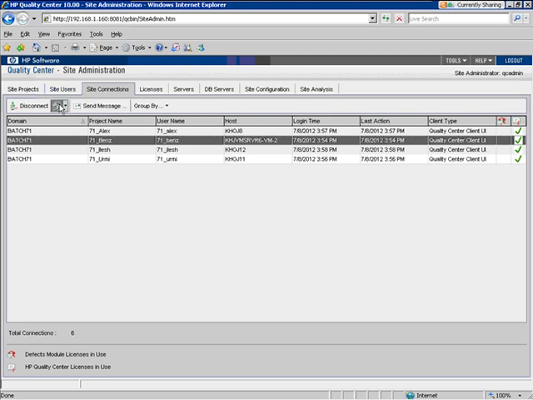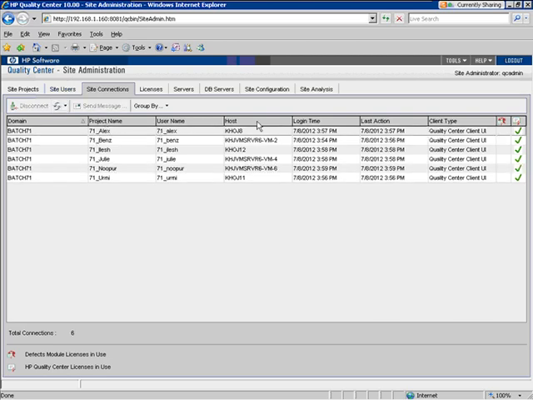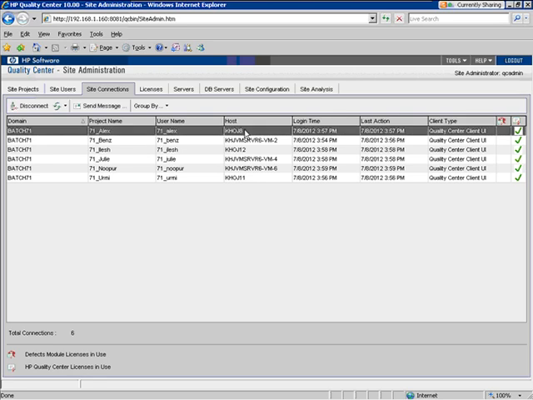Let's refresh it and see what happens. Alright. I have Alex, Ben, Elish, Julie, Nupur, Urmi logged in. And I can also find out the host from which they have connected.